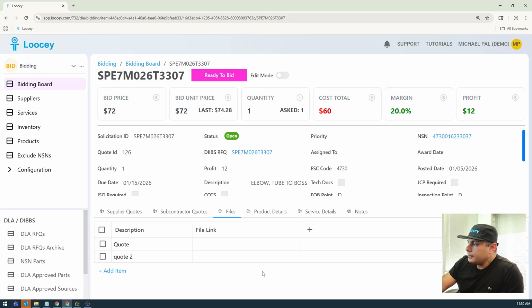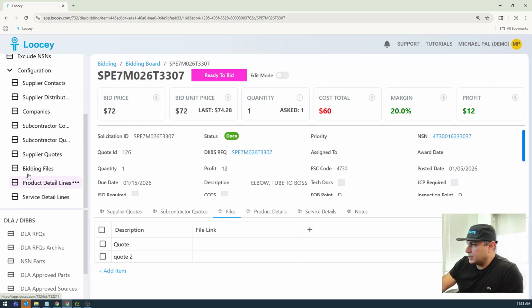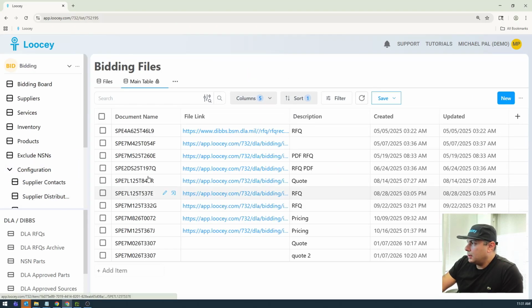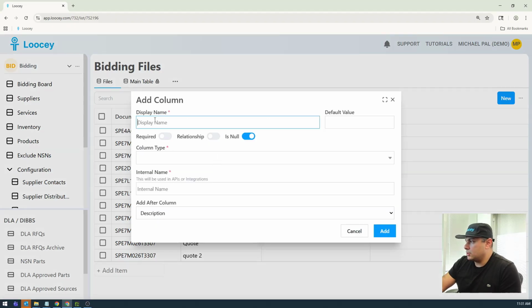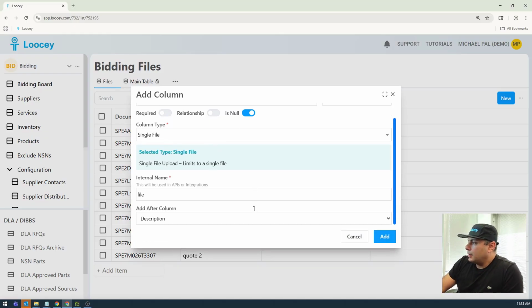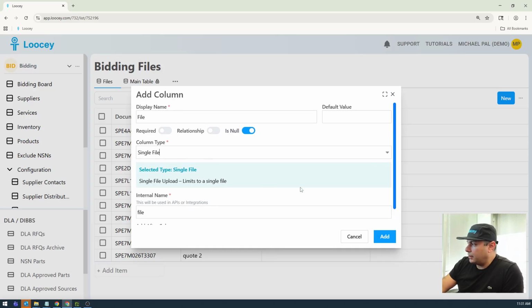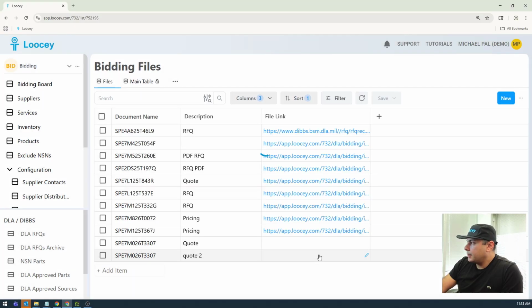Now we want to add a new column here, and I'm going to do it from the configuration. I'm going to go to the bidding files here. Let's make sure I'm on the files tab. I'm going to add a new column here after this description. I'm going to call it file. For the column type, I'm going to select single file. If you're interested in learning about the different file types we have, watch the other video that shows a more detailed view of them. But single file is the one we want to use for this. I'm going to add it.